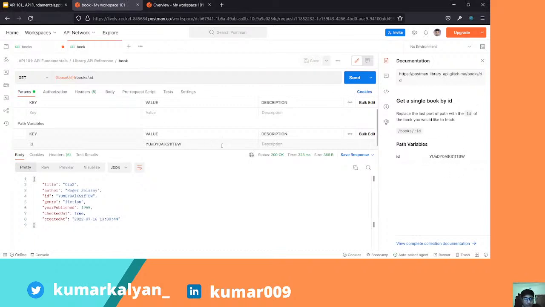This is the beauty of Postman. If I change it to, say, Kumar, and hit the save button, see, the ID is changed to Kumar. But our ID was this one. So if I hit the save button, this is how amazing it is while you develop your APIs.